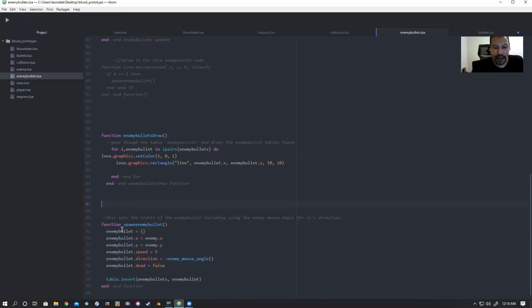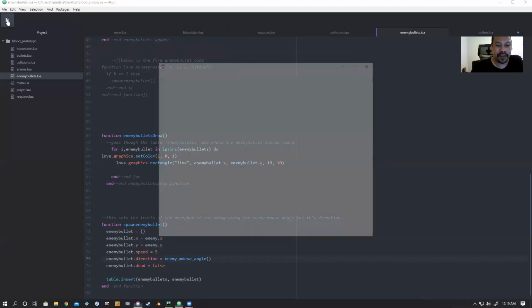Then at the bottom here again, spawn enemy bullet. We create a list or table containing the attributes that enemy bullet contains, which is your x-axis, your y-axis, your speed, your direction, which is A. Why does that say minus? Because that's how I was trying to flip it in the first place. And then enemy bullet is dead. And then you take this bullet that you have just defined and just spawned, and you put that enemy bullet into enemy bullets. Now I've just pressed Control S to see if removing that minus from my enemy angle works.